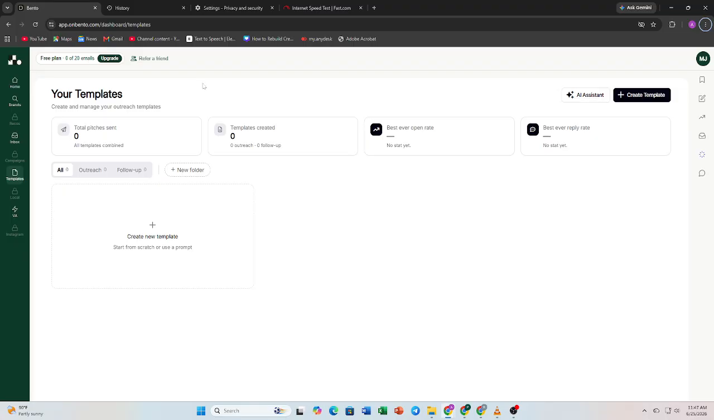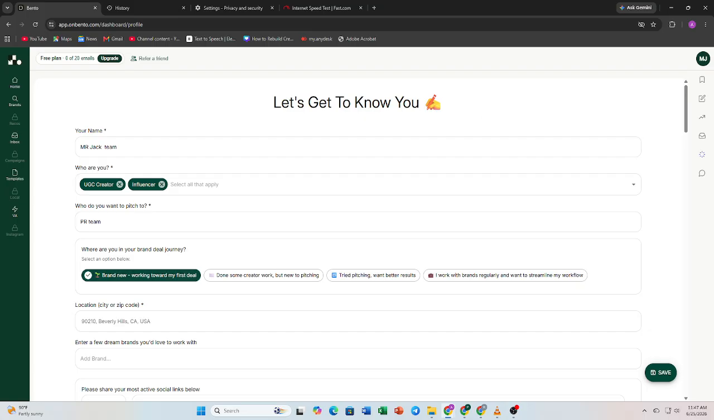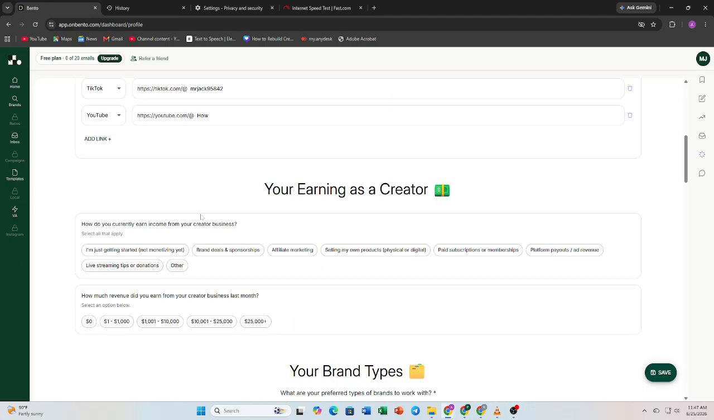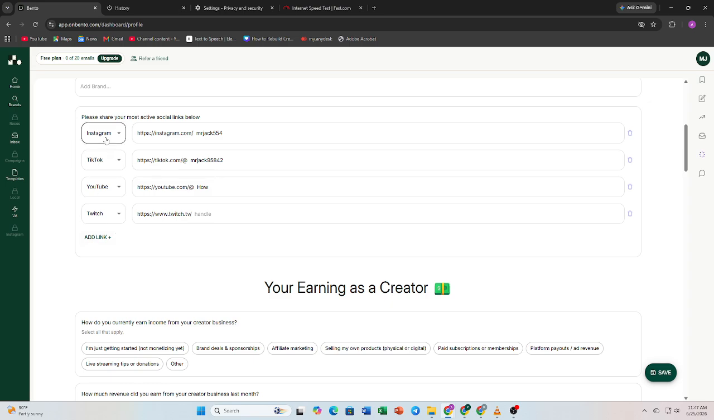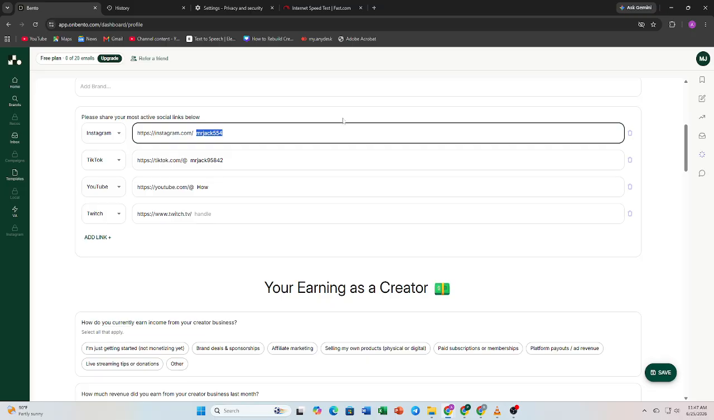First, open your web browser and sign in to your Bento account. Once you're on the dashboard, open the profile or link page where you want to add your Instagram account. Next, click the Add Link, Add Social Link, or Add Block button, depending on the options available in your Bento account. Then choose Instagram from the list of supported platforms if it's available.